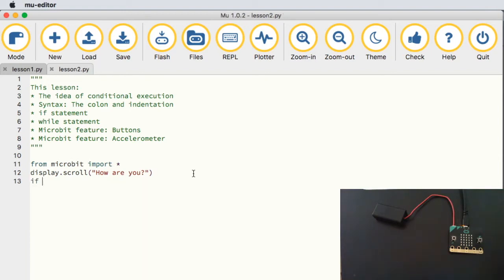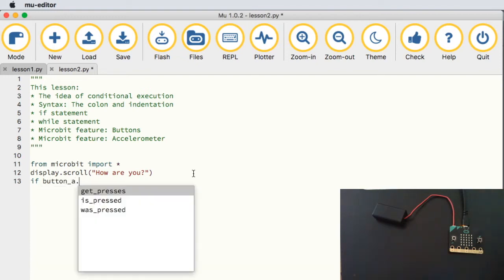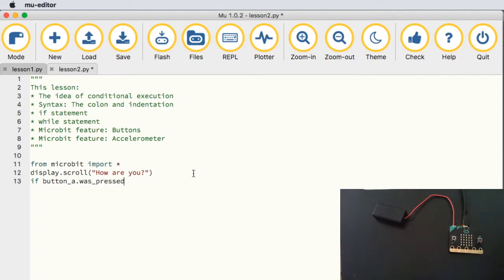And the Microbit has a couple of functions built in that let us see what's going on with these buttons. It's simply button A and button B. As you can see, as I start typing, they appear for us. Just hit enter and it will autocomplete and give me button A. And if I hit dot, we see that there's three different things that I can check. I can get the presses, I can ask, is it pressed or was it pressed? So I'm going to say, was it pressed?